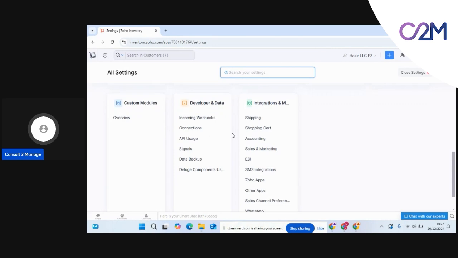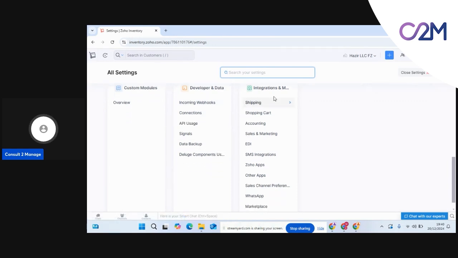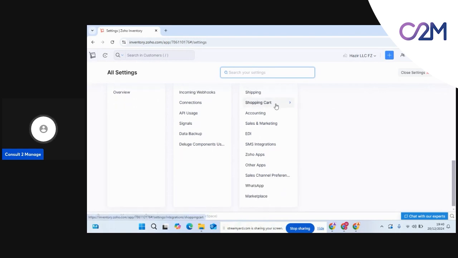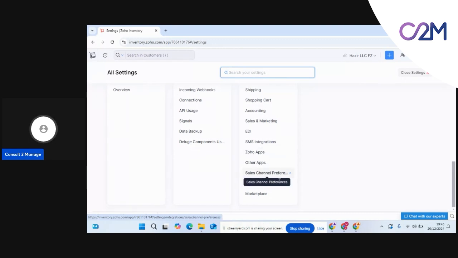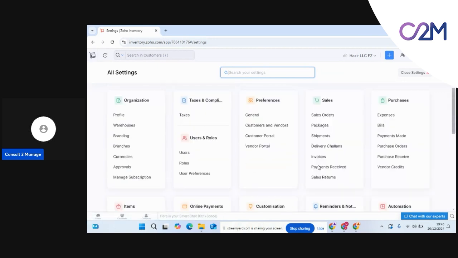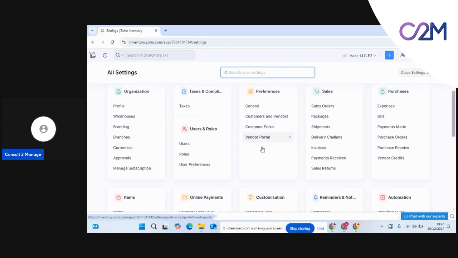Okay. Then we have a developer capability where we have APIs, we have connections, we can set up incoming webhooks, and use reusable components of Deluge. And when we talk about integration, we have shipping integration, shopping cart, accounting, sales and marketing, EDIs, SMS integration, Zoho apps, other apps, Zoho Sales, sales channel preferences, WhatsApp, and marketplace. So we have multiple things that we can do here, and these are very, very important. We do have customer portals and vendor portals that we can use and define their preferences or details as well. That will help us overall manage the details, right?